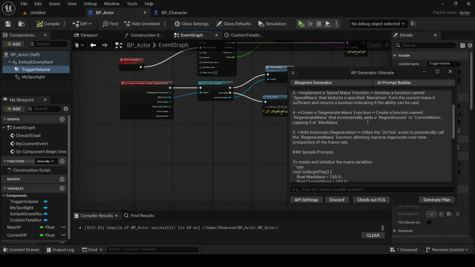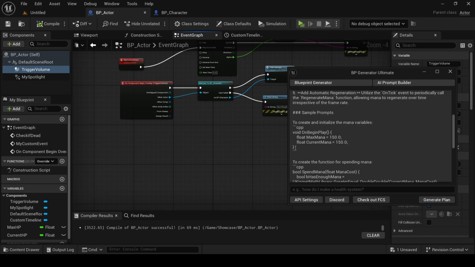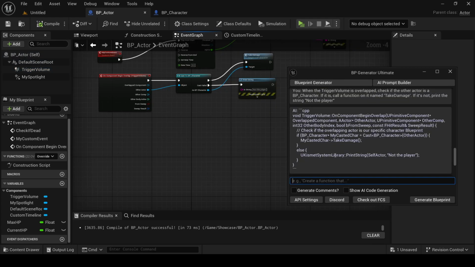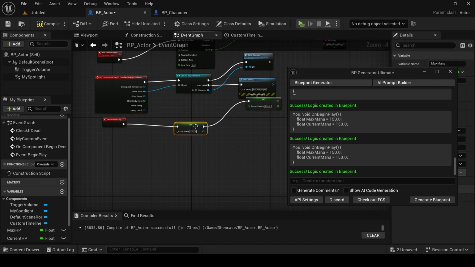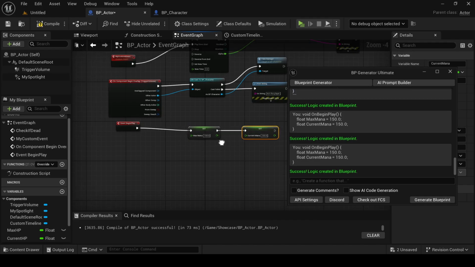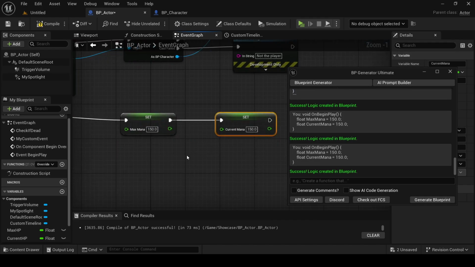And here you have the sample prompts which you can just select and go back inside the blueprint generator and just add the C++ because this is a C++ prompt. The generator is smart enough to work with both high-level prompts and C++.